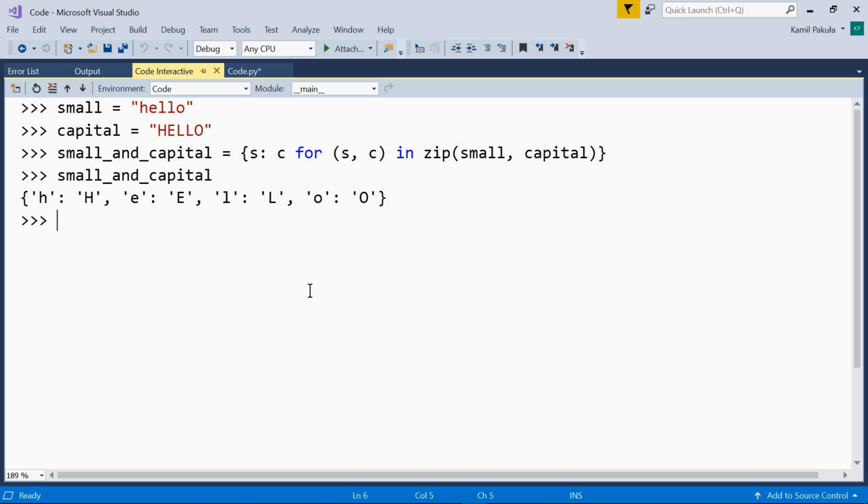Well, dictionary comprehensions may be rewritten as generator expressions passed as arguments to the built-in dict function. I have a video on generator expressions. If you don't know how they work, you're welcome to watch it. So this last example could be rewritten like this.